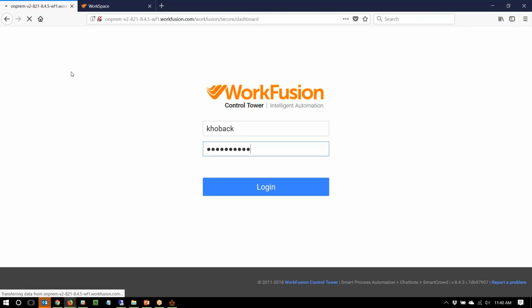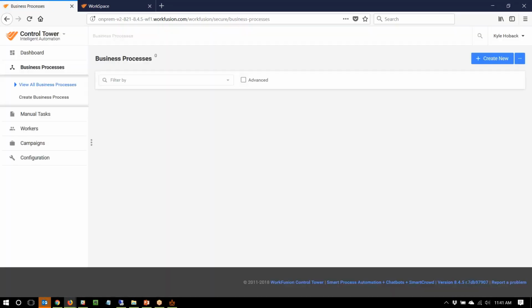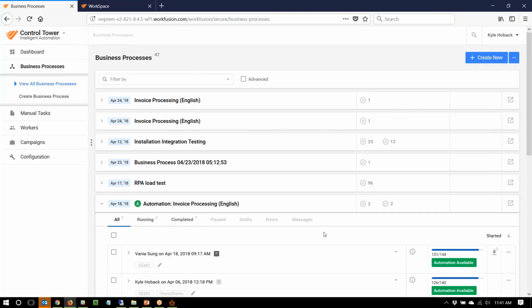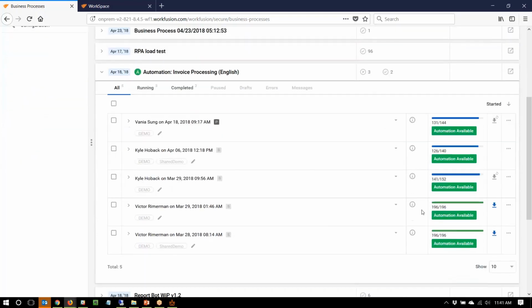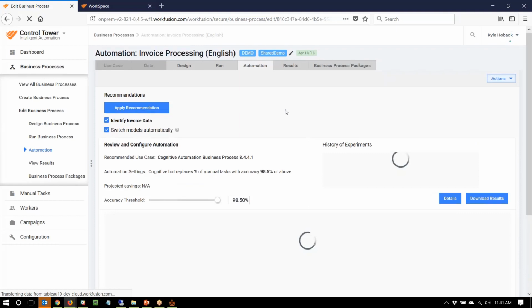So if I go to the business processes screen, we could see the different process units. So you can see there's additional process units, but one of them here has this automation available tag in it. So what that means is this particular invoice processing has more automation that could be applied to the process. So I can click into this one here, and I can see basically what's the trade-off I have between automation and accuracy for this particular task at this moment in time.